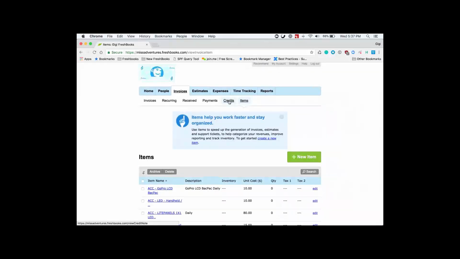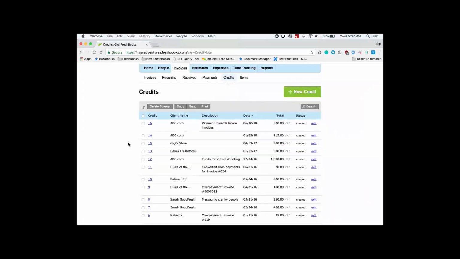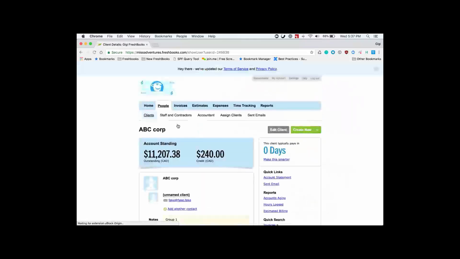If you want to see a list of your credits, this is where, say someone prepays you for their services. So you can see this has happened a few times where ABC Core, they gave me a payment towards future invoices. You know, they handed me a check for $500. Woohoo! You could save this and it can be applied towards future invoices. So if we take a look at ABC Core, let's look at their client profile. There's that credit. Obviously, they've used up a little bit of their credit and they've got $240 left.